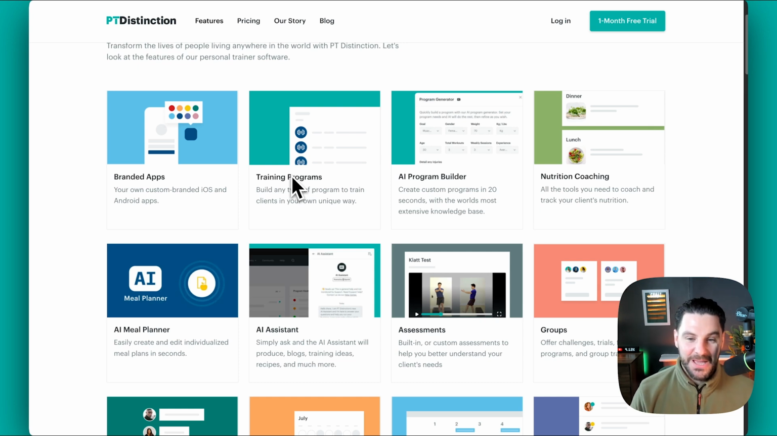Not only that, you can bolt on the AI program builder, which you can actually create AI programs within 20 seconds, which is great because AI can really help you do the heavy lifting. Again, it might not be perfect the first time for what you're looking for, but if it gives you something to build on, then it saves you time, it saves you the hassle of thinking about it from scratch.